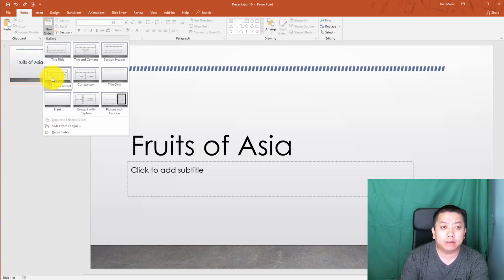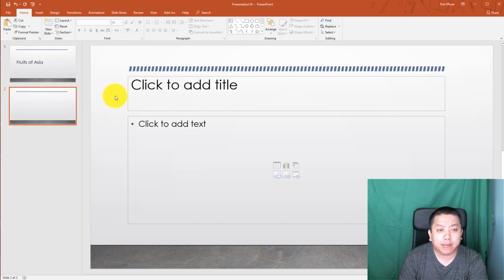a layout for your slides. It will have the same theme but a different layout. For example, let's choose this title and content slide layout. As you can see, this slide layout has click to add title here, and then the other placeholder says click to add text, but it's bigger.